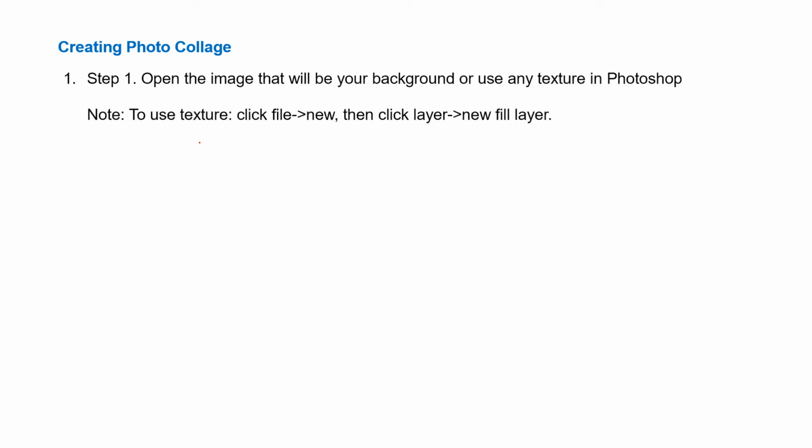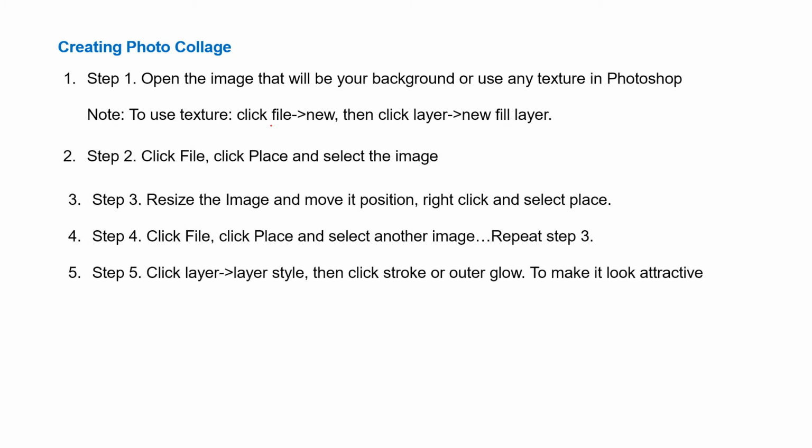Creating a photo collage. How to create a photo collage in Photoshop? I'll tell you all these steps first of all.